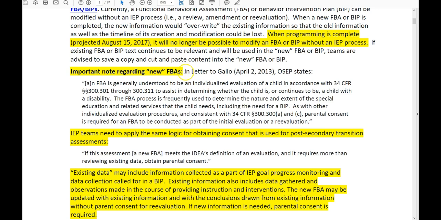So you can see here in this little section, when we're talking about new FBAs, new functional behavior assessments, there's a letter to Gallo, a statement by OSEP back in 2013. I'd like to highlight that. It mentioned an FBA is generally understood to be an individualized evaluation of a child in accordance with code to assist in determining whether the child is or continues to be a child with a disability.